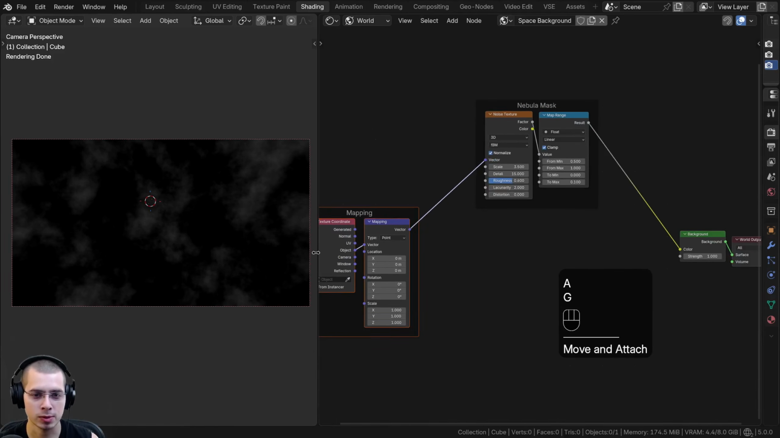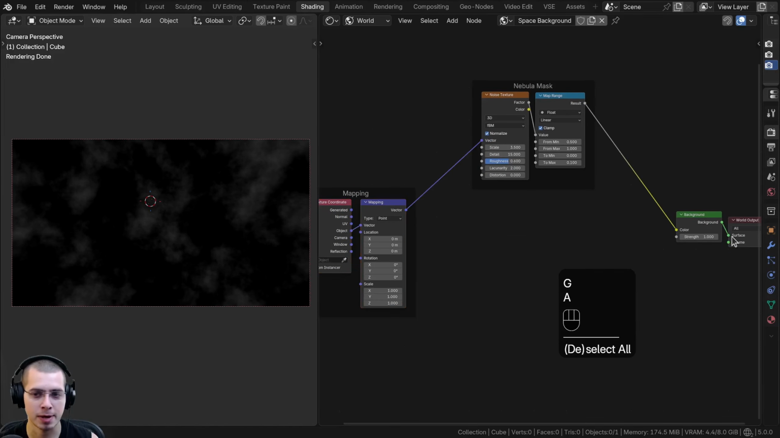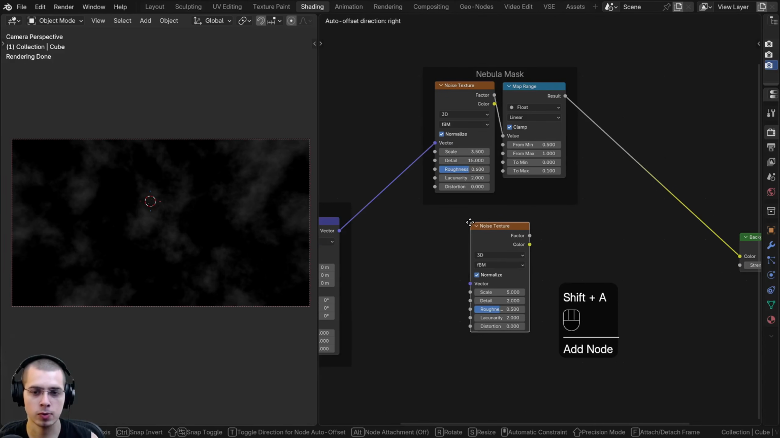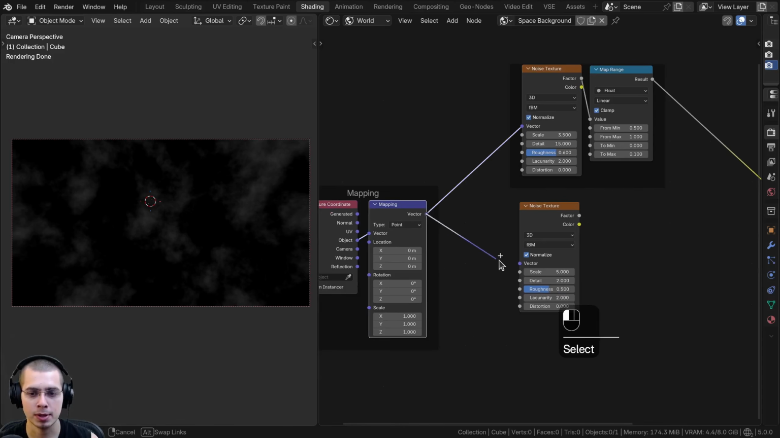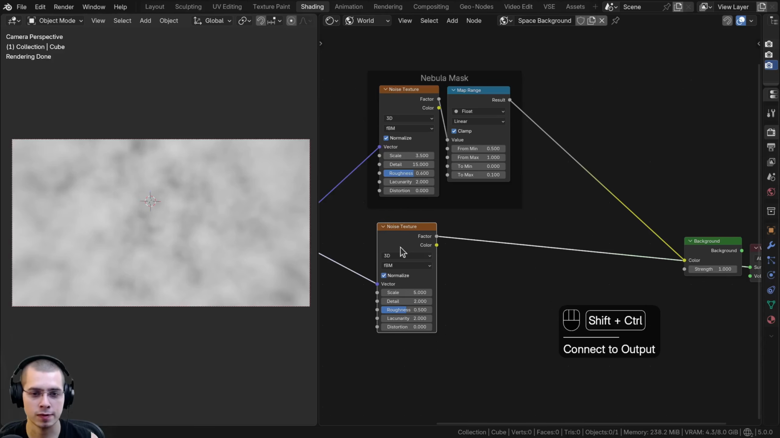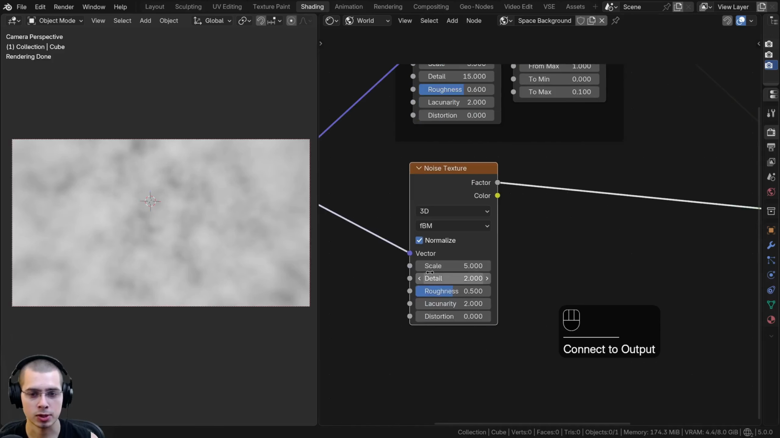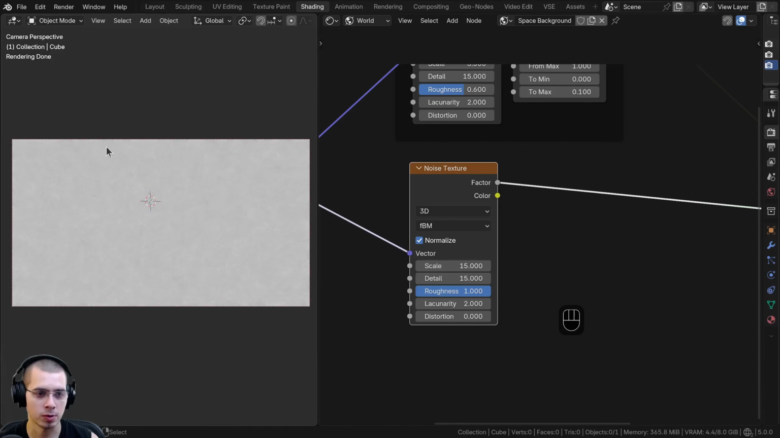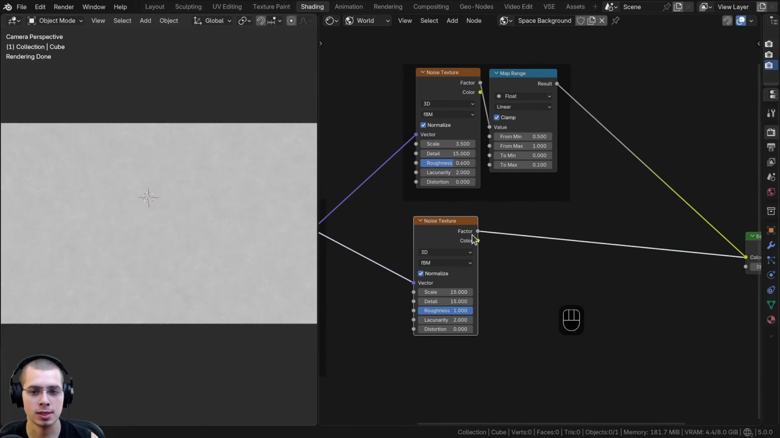So now what I want to do is create the basic space background, and then we'll mix the nebula mask into it. So I'm going to search for another noise texture, and I'm going to plug the mapping into the vector, and let's Control Shift select the noise texture to preview it. And I'll change the settings, so I'll turn the scale to 15, I'll turn the detail to 15 so it's very detailed, and the roughness all the way up to 1. So now it's a very noisy, detailed texture.